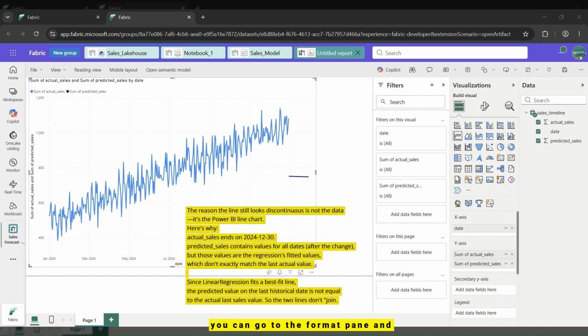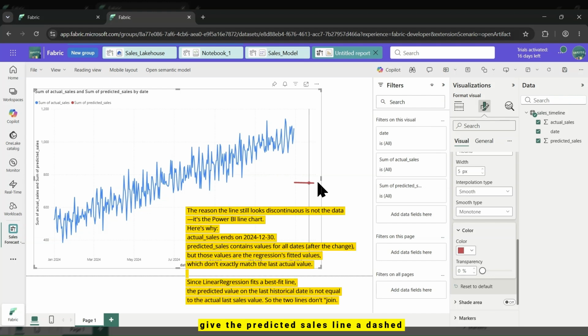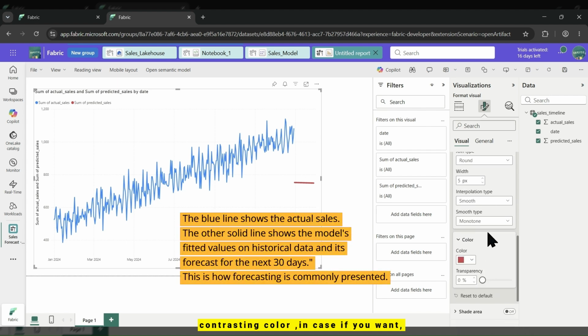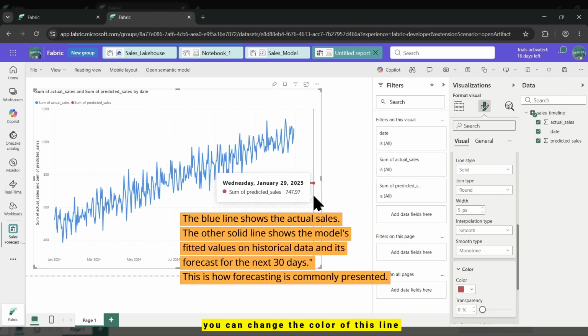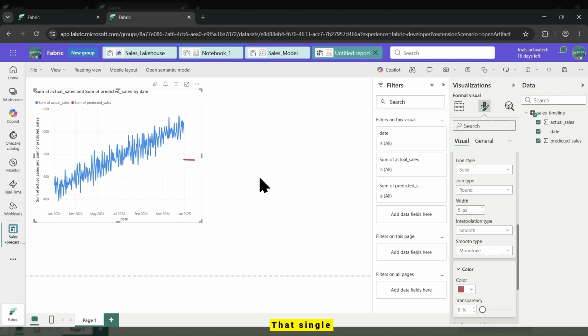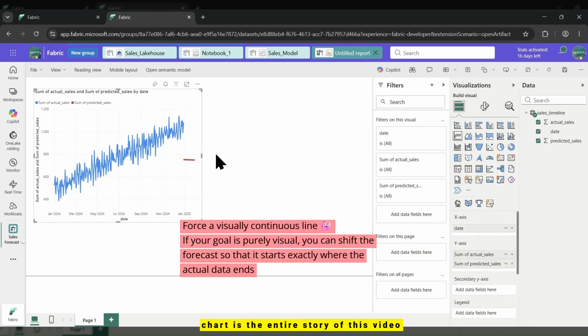If needed, you can go to the format pane and give the predicted sales line a dashed style or something else based on your requirement. That way we have a contrasting color. In case you want, you can change the color of this line, so it's visually obvious where real data ends and the Python forecast begins. That single chart is the entire story of this video. In one glance, historical data flowing seamlessly into a machine learning prediction, all inside a native Power BI visual.